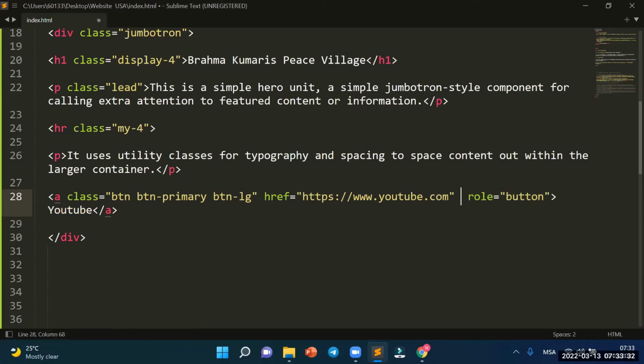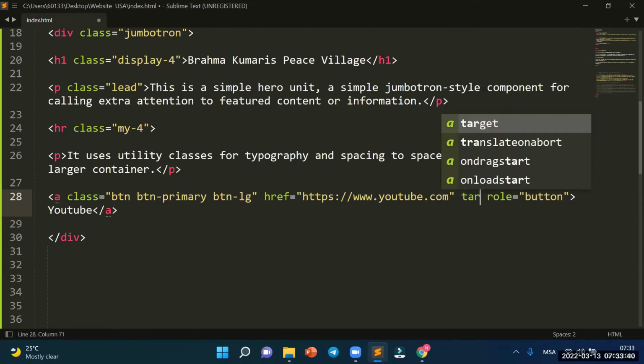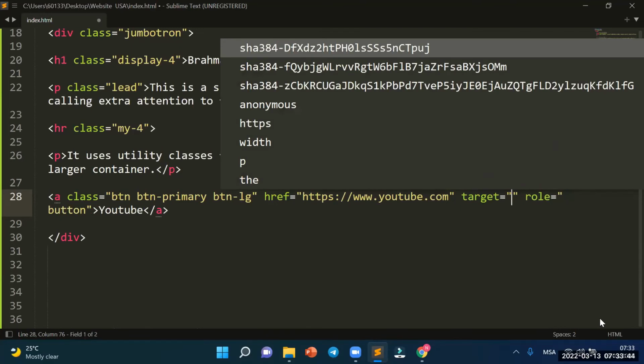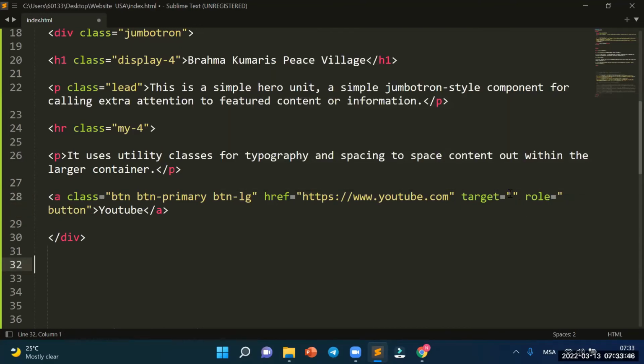No, okay, I'm going to redo it again. Type after the inverted commas, the .com, TAR, and just click on the target. And inside that inverted commas, you need to press your shift and that minus button. Shift and the minus button, and then type blank.